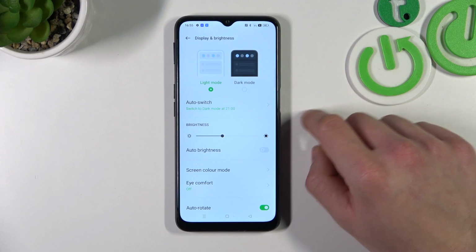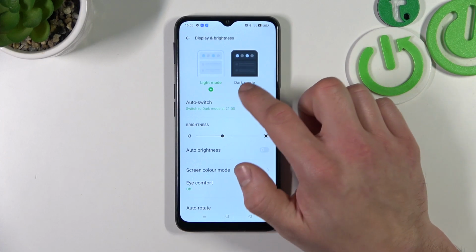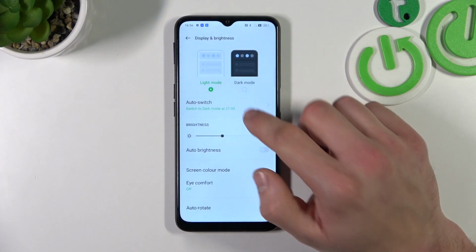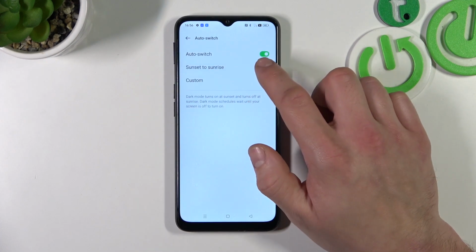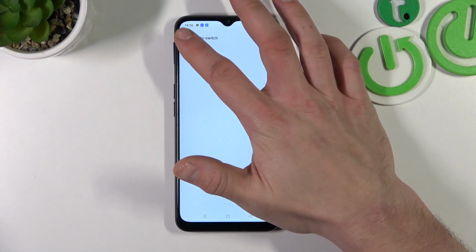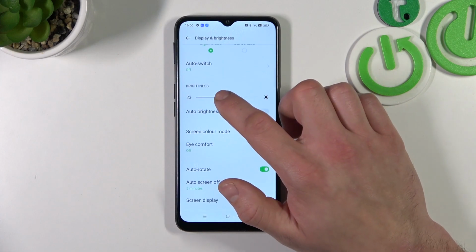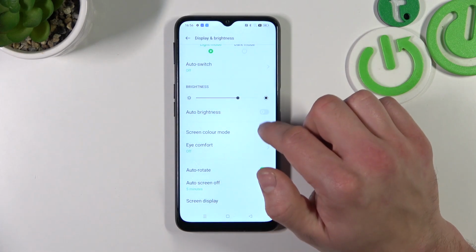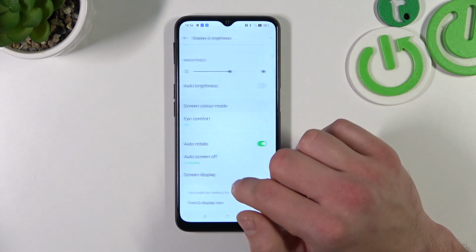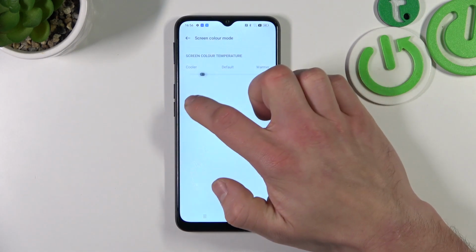Let's start with the top of the list, where you can change display mode between light and dark. Also you can enable auto switch between sunset to sunrise or custom. Next you can change brightness level of the display manually or via automatic brightness. Then you can change screen color mode between warmer and cooler.